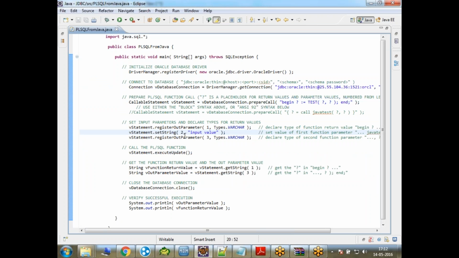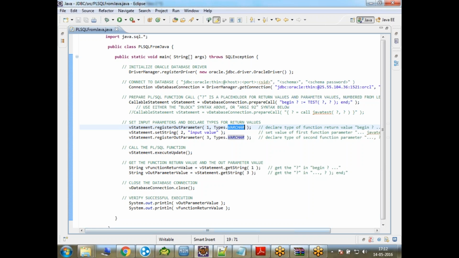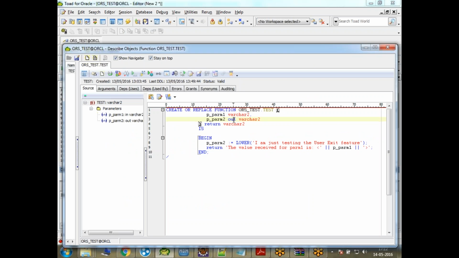When I go back here, the important thing is I have two question marks, and I do have another thing, but that's not a question mark, that's a return variable. The first index is basically my return port. So I have to initialize my return port and mention its data type, and that is varchar. Why varchar? Because if I go to the code and check, I am returning a varchar here.